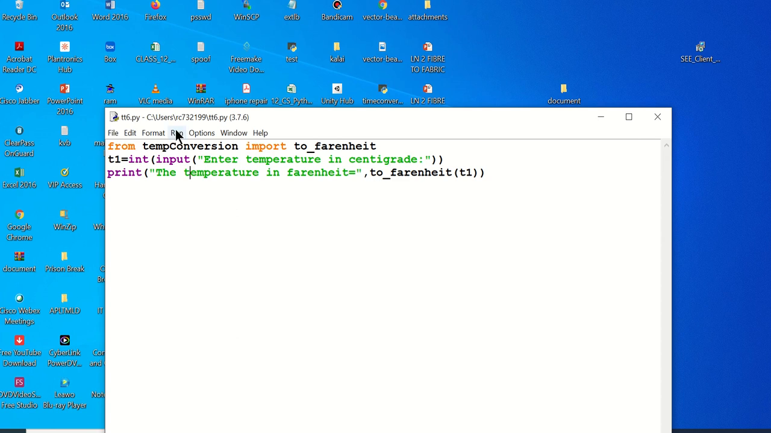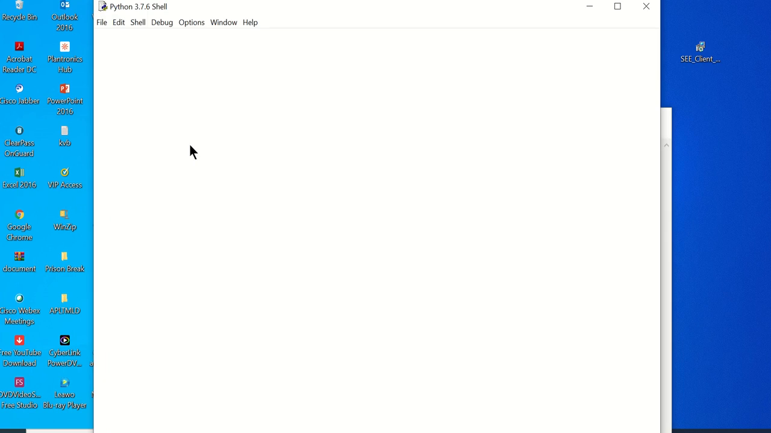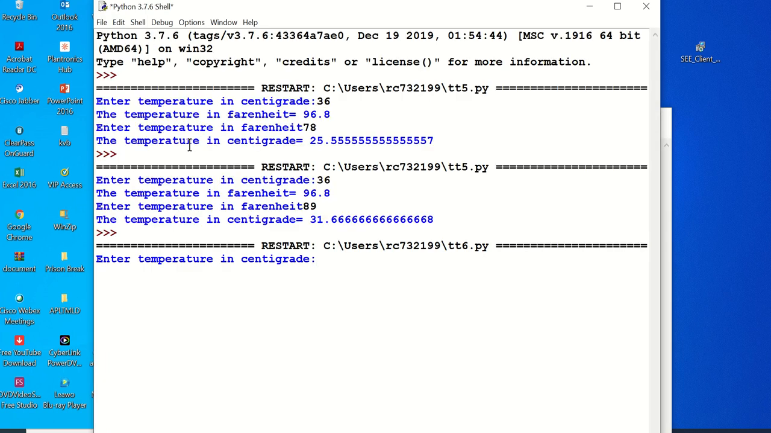And then when you run that, you have to enter 38. The answer is, the temperature in Fahrenheit is 100.4. So now we have learned two different ways of importing modules into the Python program. Fine.